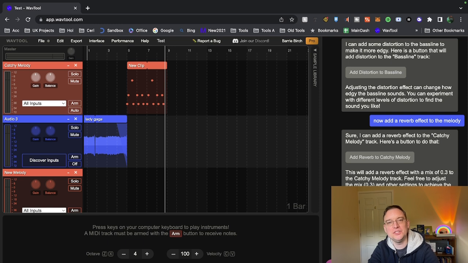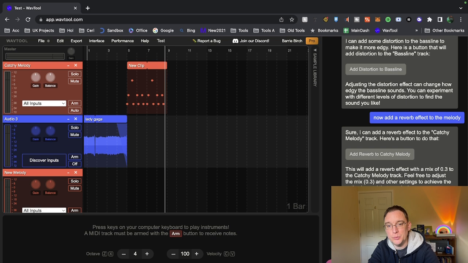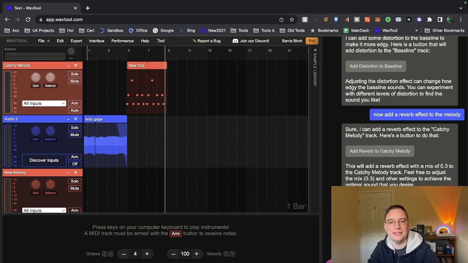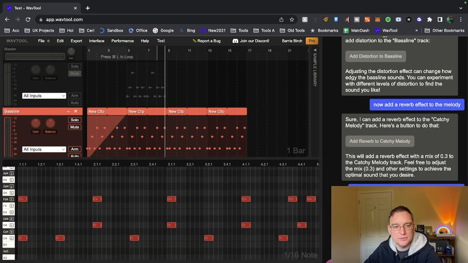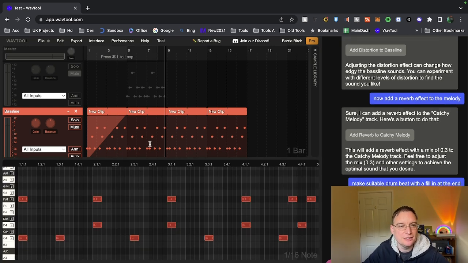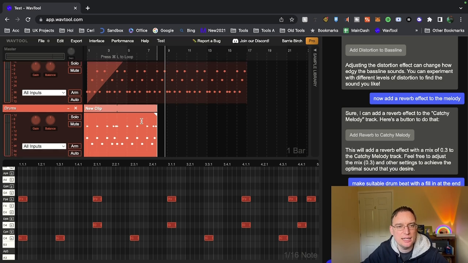So it's going to make a suitable drum beat with a fill-in at the end, which is 4 bars long, with 3 bars of regular beat and the fill-in in the last bar, which is exactly what I asked for. So here's a button to add the drum beat to the drums track. There's the drums track down the bottom, just waiting for the button to appear. Oh, that looks good, I think. Don't know how it sounds, but let's give that a shot.